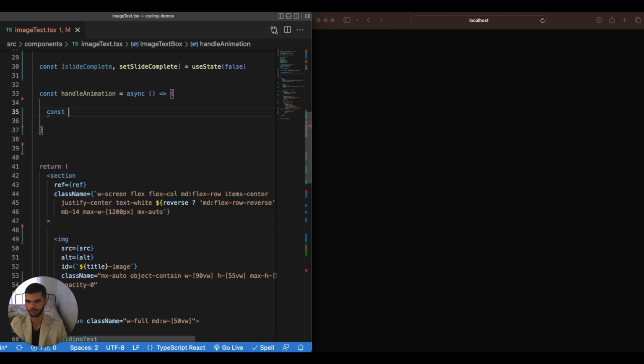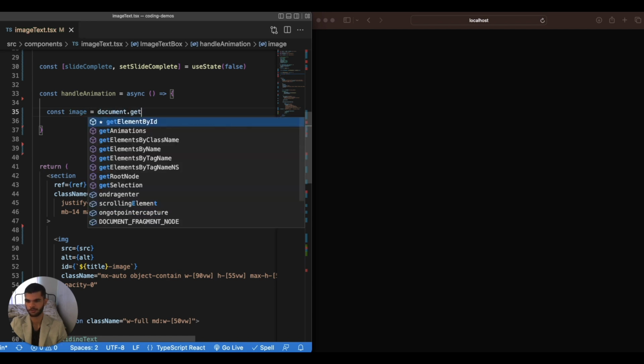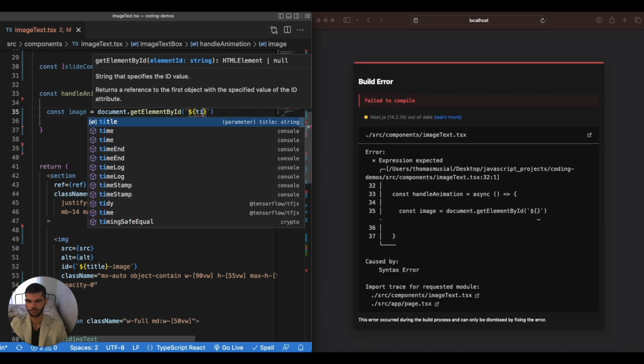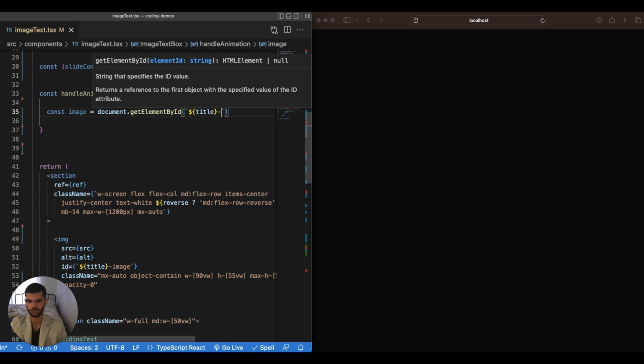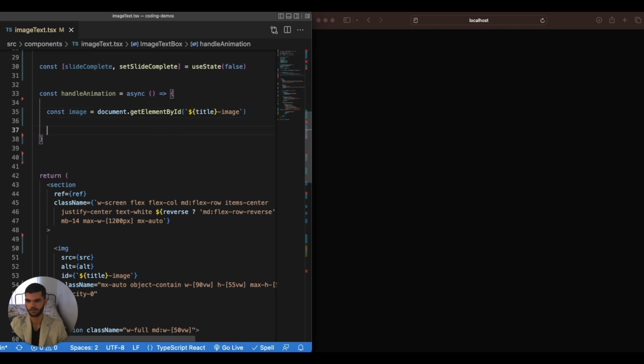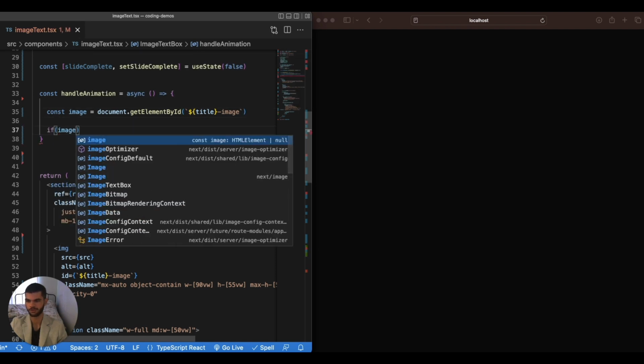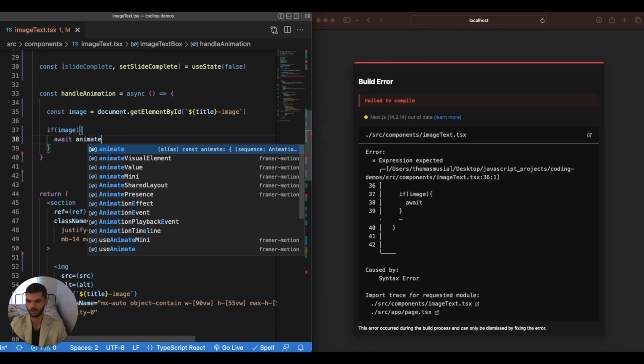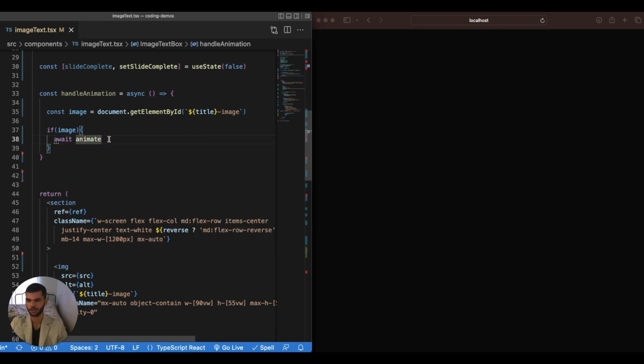So first let's get the image. So we can do this: document.getElementById, and we can do the $, we can get its unique ID. And then if image exists, we can use the animate function. So we use await animate. You don't really have to worry about what await does. All it does for our purposes is make every animation we put go one after another.